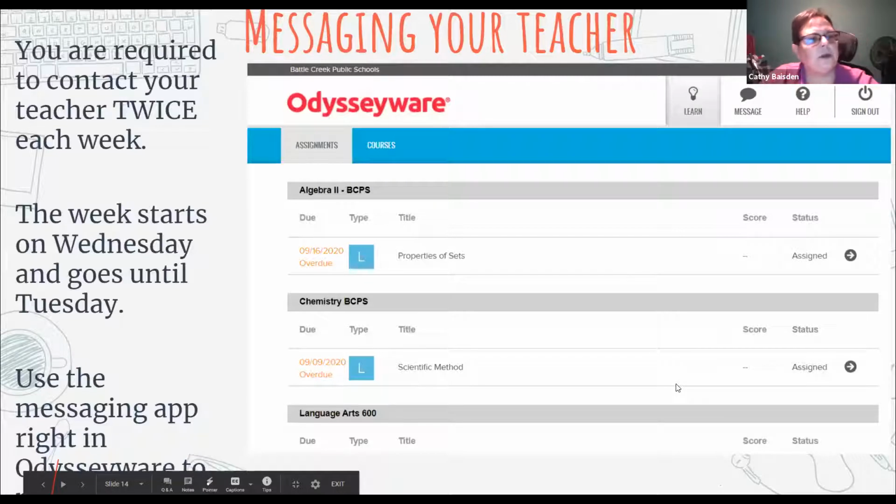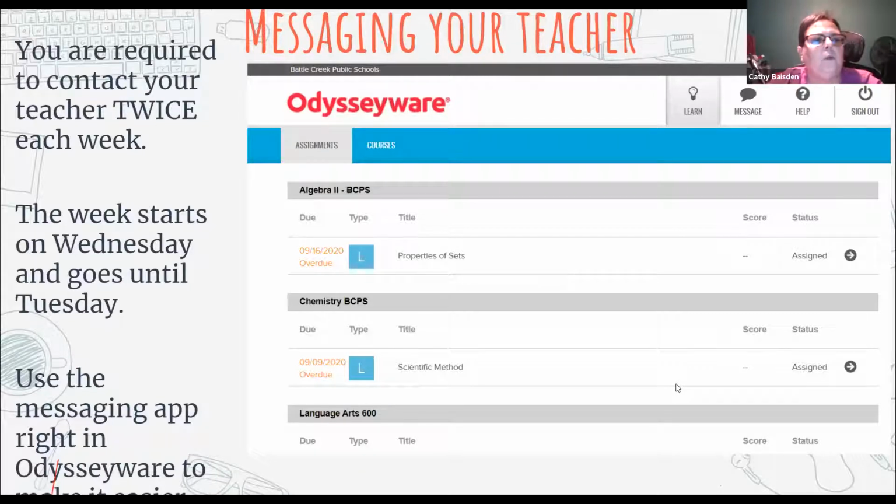We talked about our contact logs and that we have to talk to our teachers twice a week. This button right up here, so maybe you didn't run into anything the whole week, but you have to contact your teachers twice. You can click this button to message, and you can start a message directly to your teacher. And that way you don't have to go to another program like the school email or trying to find their phone number. If you click this, it will direct you directly to your teacher.